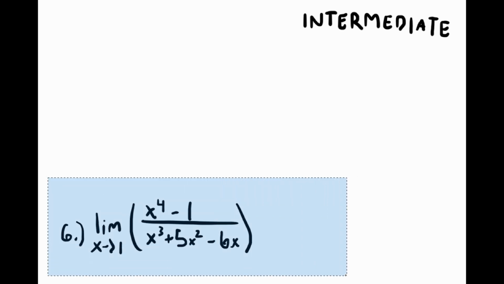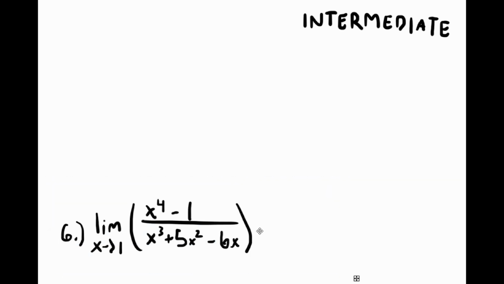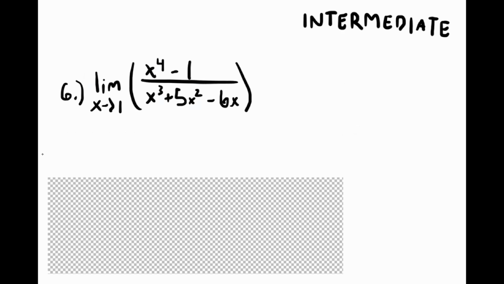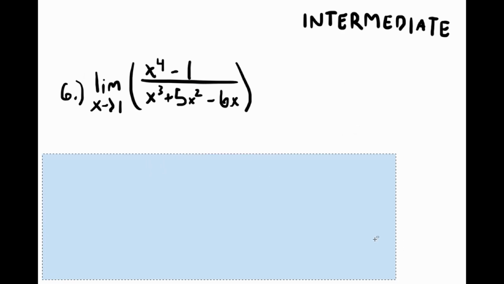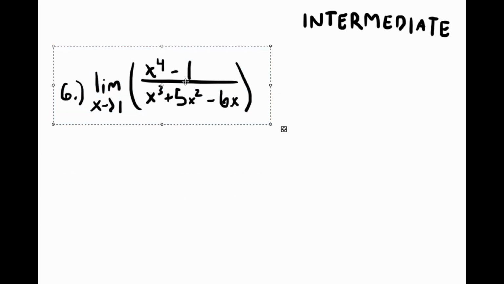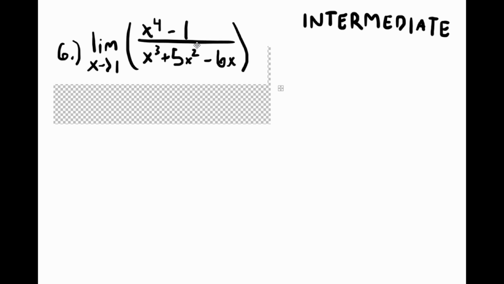Let's see here. Yeah, I'm probably not going to edit any of this out. Screw it. Maybe I'll speed it up or something. Who knows?